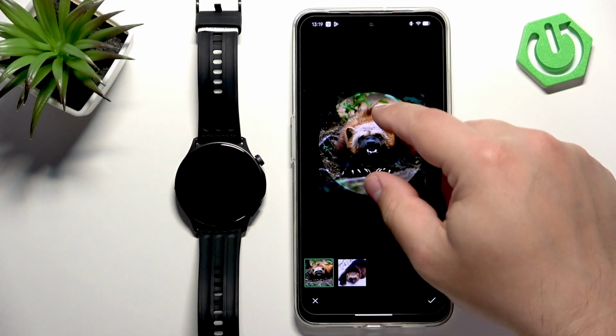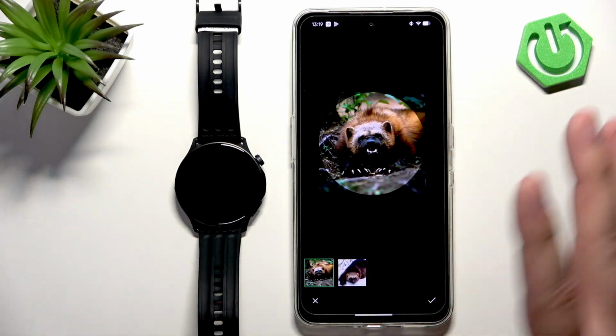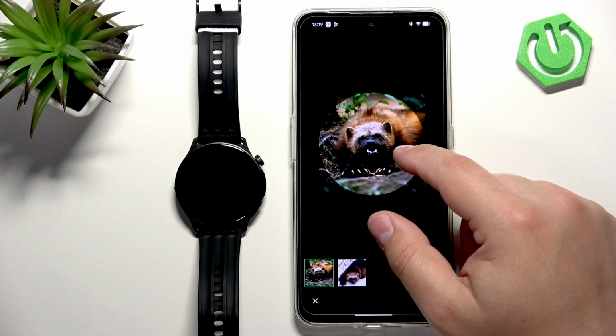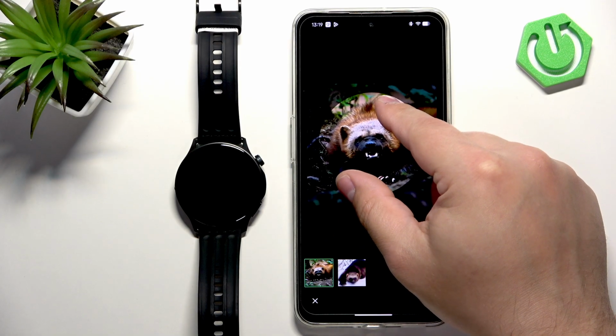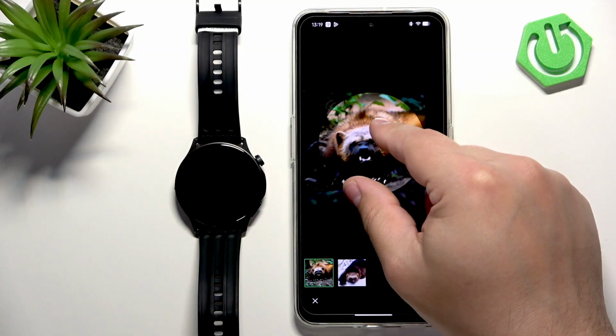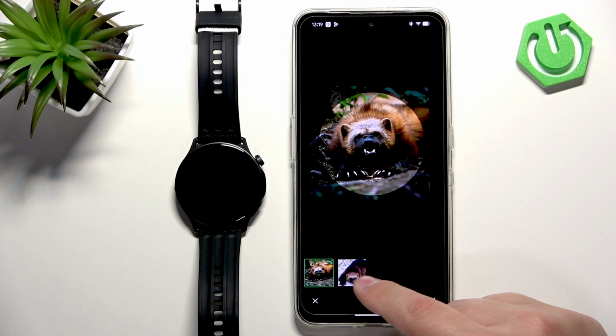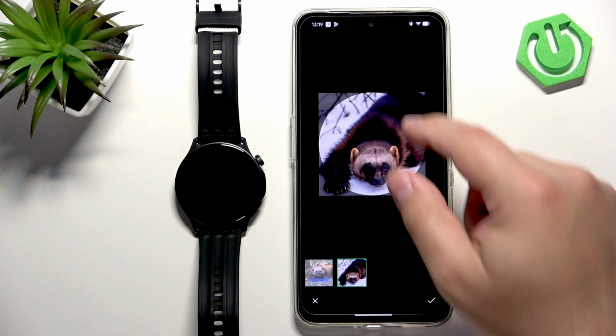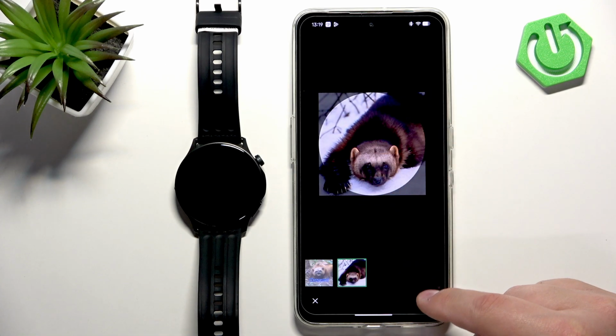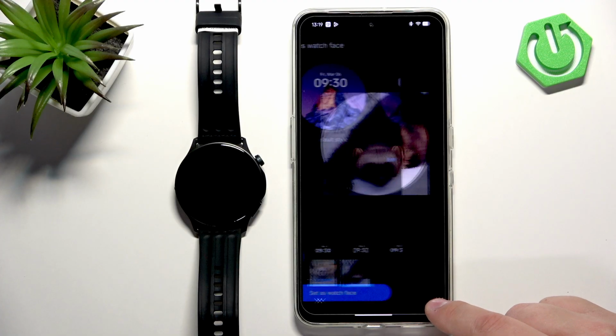preview, and here you can crop the image, because the whole image won't fit on the watch face, so you need to select the part of it, and you can zoom in, zoom out, and move left and right, up and down, stuff like that. So crop the image to your liking, and do the same for the other one if you have multiple pictures, and then tap on the check mark to confirm.